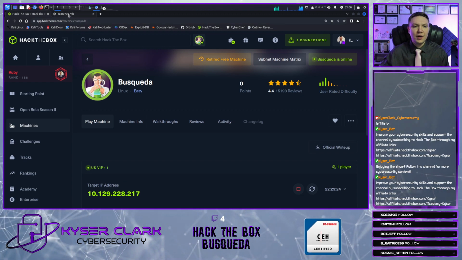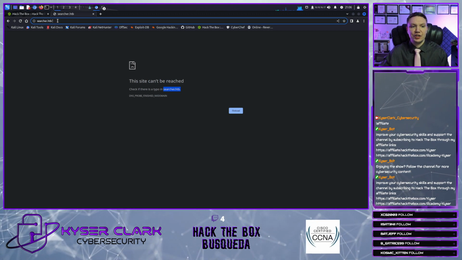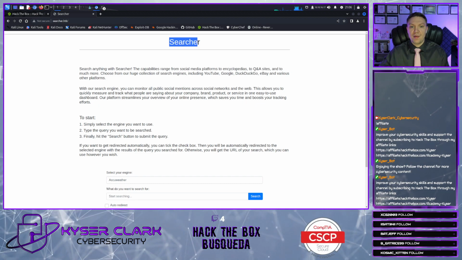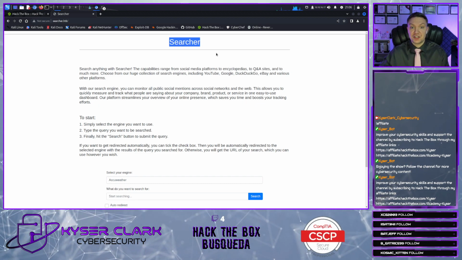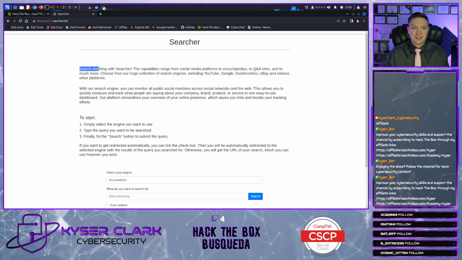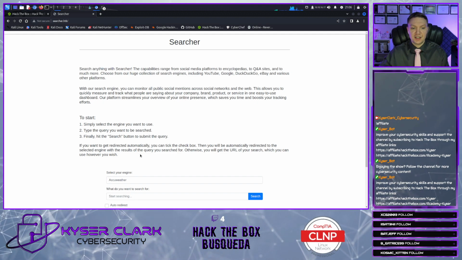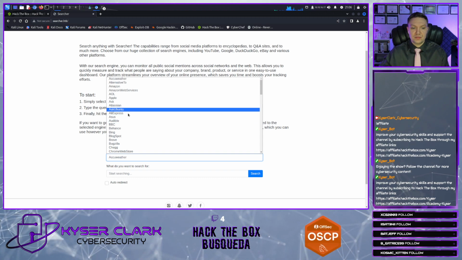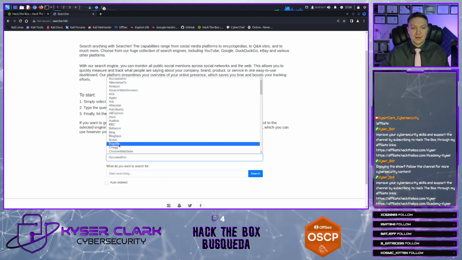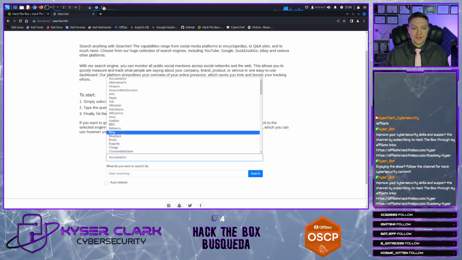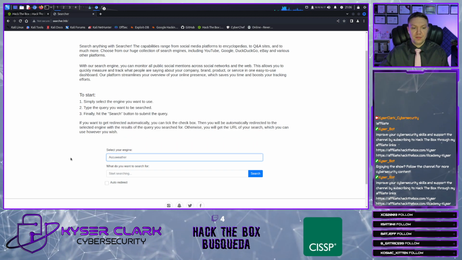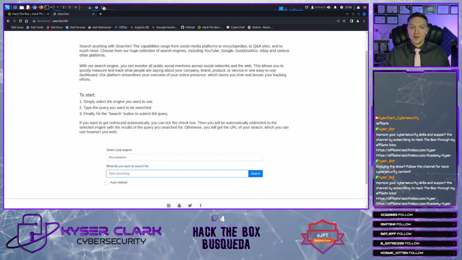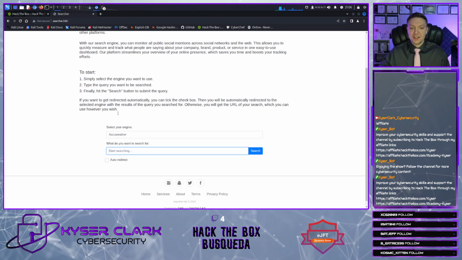Once you update your /etc/hosts file, you can go back over here to your web browser and refresh this, and the web app loads up. This is an application called Searcher, and it literally says search anything with Searcher. It's just a search engine that lets you use multiple engines basically. You can see there are all kinds of different search engines here that you can choose from, and then you can just type down here and search whatever you want. We're not really too concerned with searching things right now.